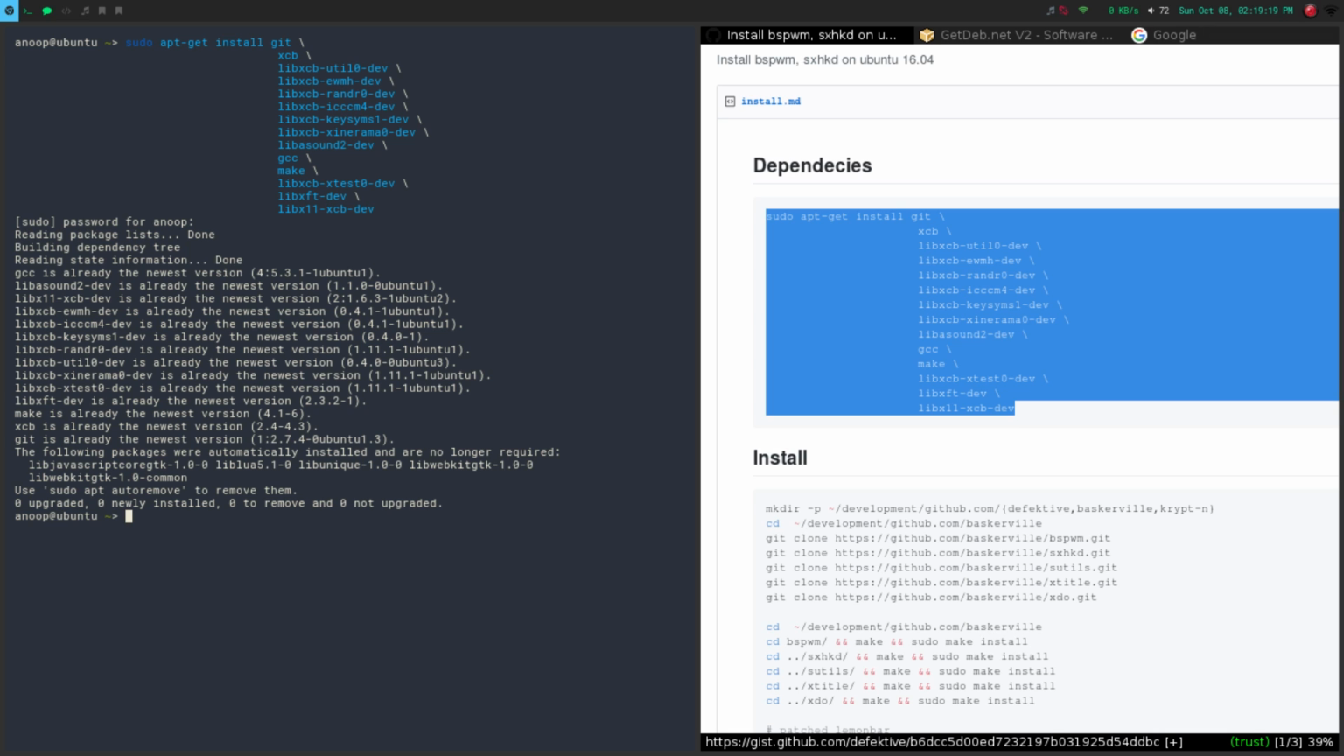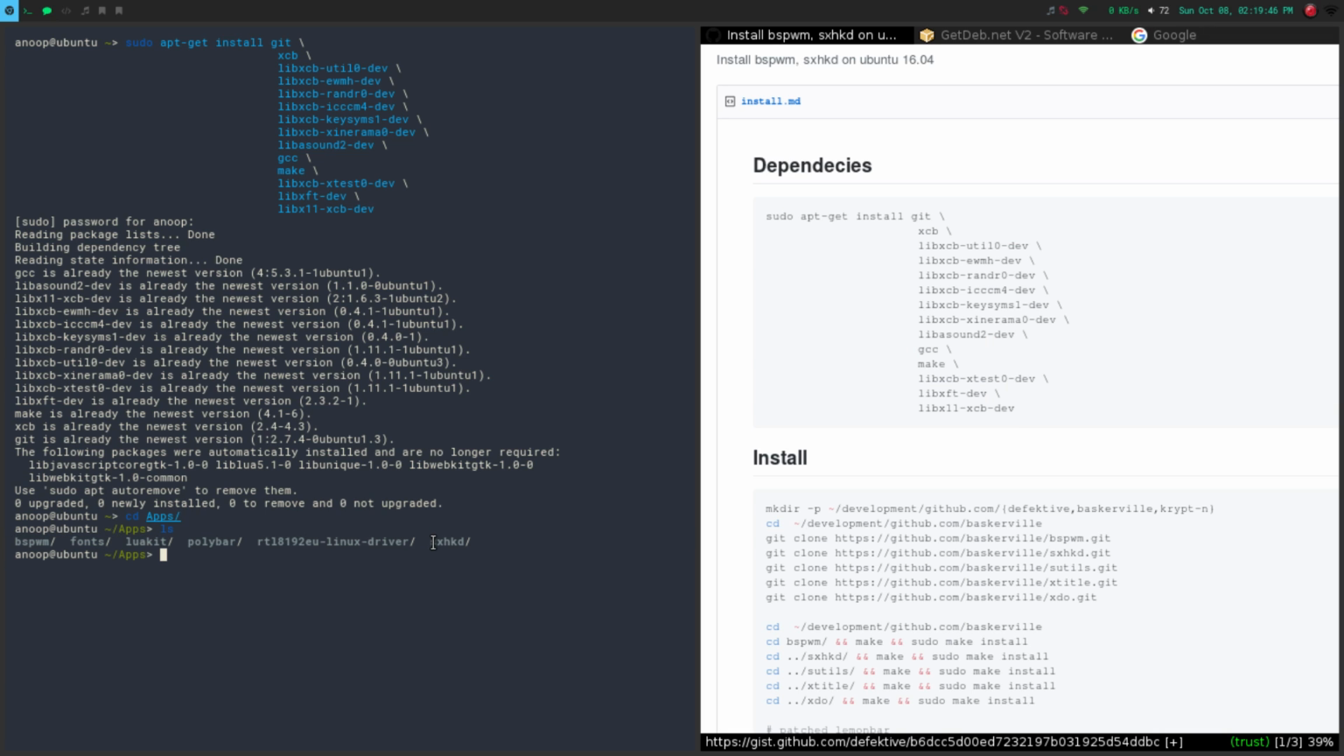So after you have installed all these packages, then create a folder for these repositories to reside. So I usually do it like this. I make a directory named apps inside my home folder. So let's switch to that. Cd apps, yeah. And I have already cloned these repositories, this bspwm and sxhkd. Sorry, it's a little difficult to pronounce. sxhkd. And it's for keyboard shortcuts.